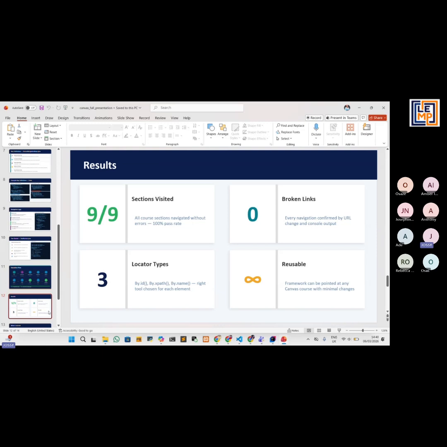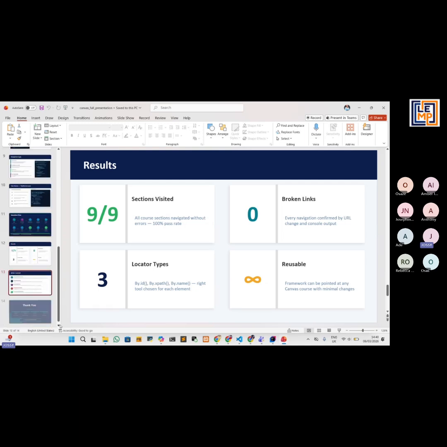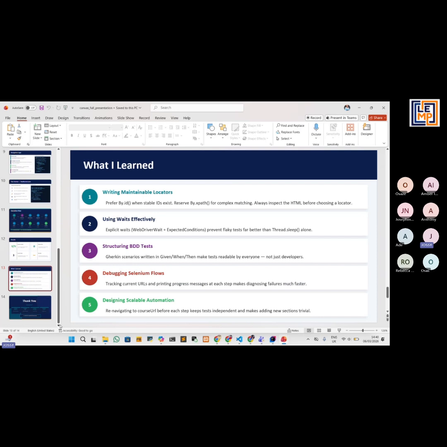All right, so as you can see, we went through 9 sections. They all worked and none was broken. So that means I can use this same one for another course. If I want to, I can just go there and change the course name and put another course, and it will still be able to do the same thing that has been done.